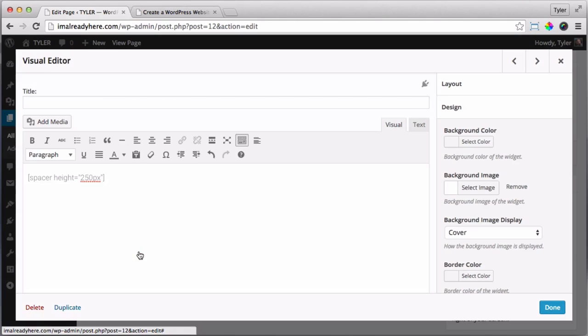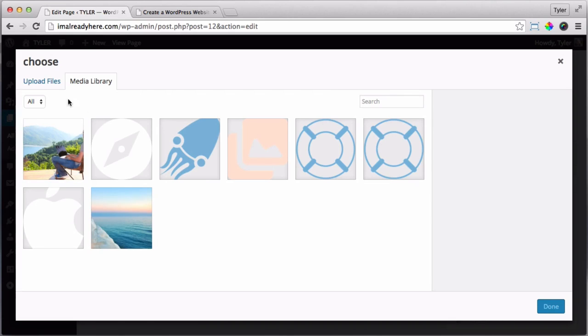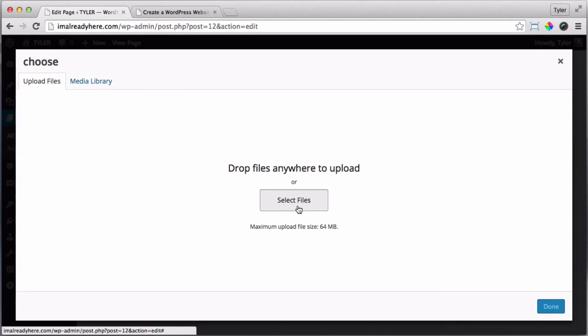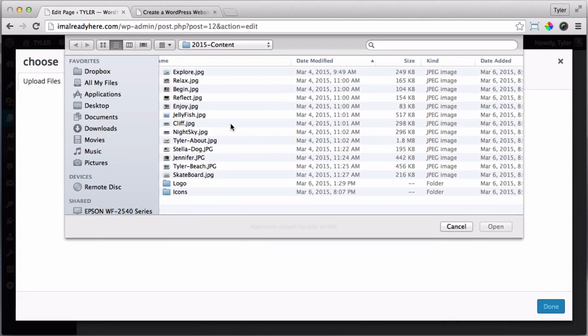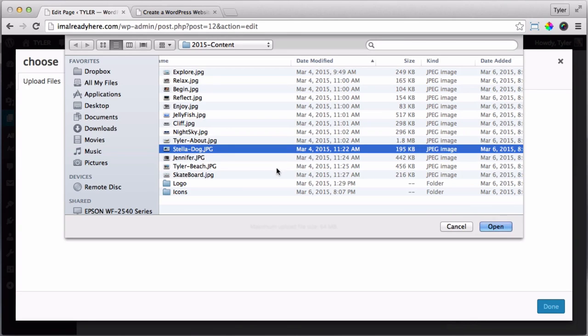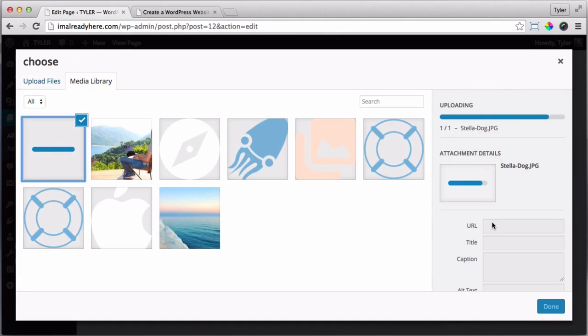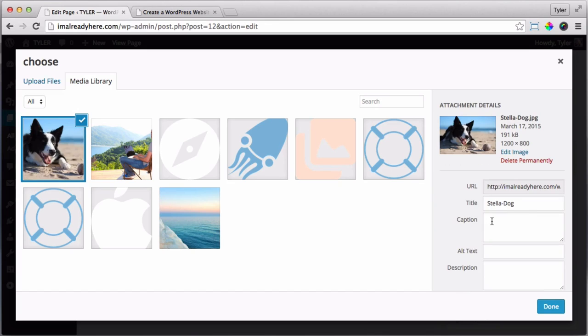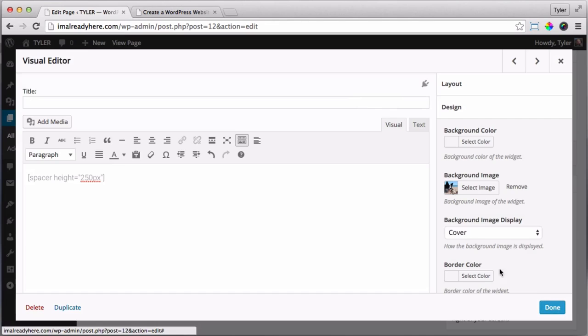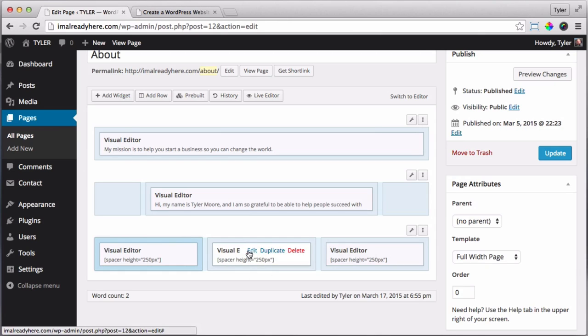Now we can edit this, and let's upload, make sure this is cover, upload Stella first, my dog. All right, so let's select image, go upload files, select files, and let's go to Stella. All right, that's all done. Press done and done. Okay, let's click edit.